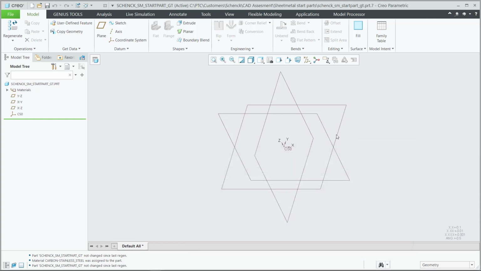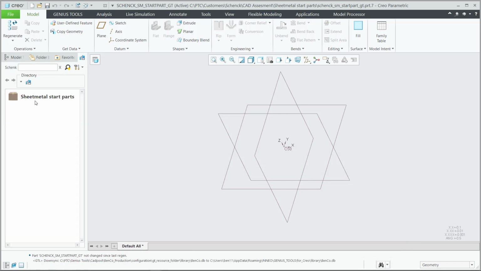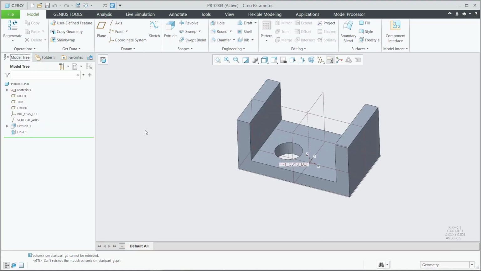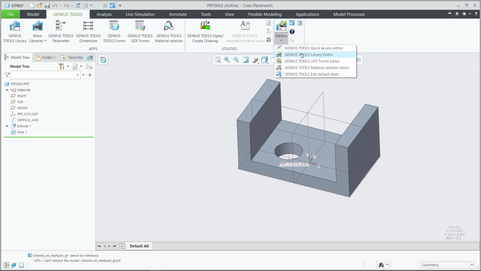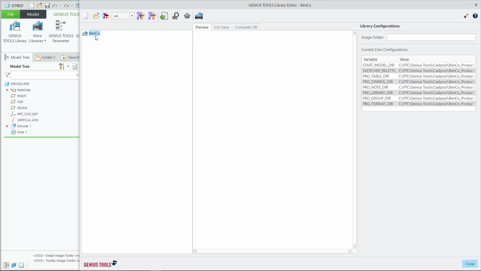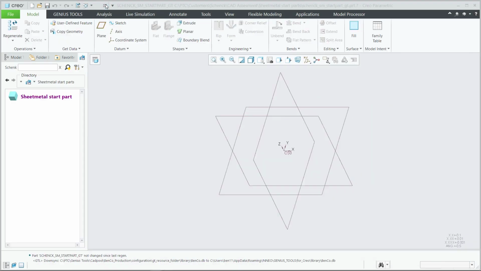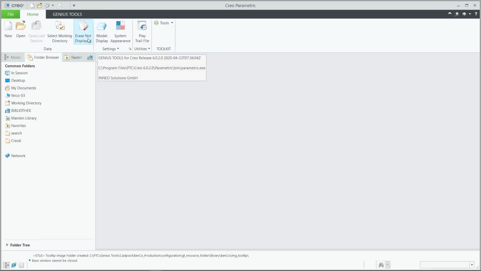And like I said before, we can go in and add these parts to the library. In this scenario, this part already existed in the library that I had. For adding my other part to the library, let's go back to that part. We'll get into the library editor. What library do we want to put it in? A simple right click, add the current model. There we are.